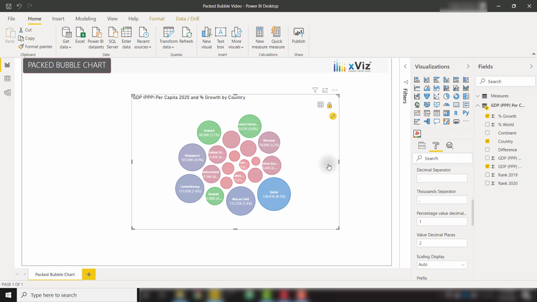So these are just a few of the awesome features of the Packed Bubble Chart that is now free to install on AppSource in Power BI Desktop.